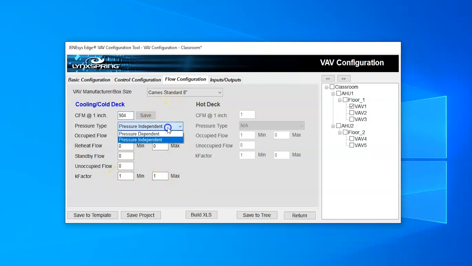Then we can determine whether or not we have a pressure dependent or pressure independent box. Remember, a pressure independent box reads airflow, a pressure dependent box does not. Now, as far as occupied flow, reheat flow, etc., we're going to go ahead and just put in some numbers here. So I'm going to say the occupied flow for this 8-inch box is 120, and we're going to make the maximum flow 760.